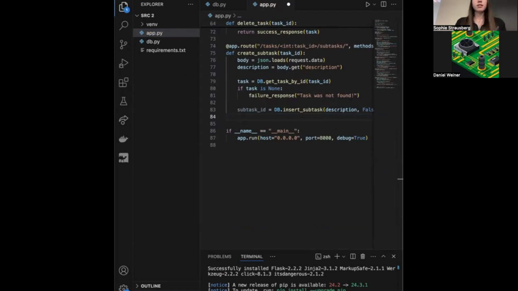After inserting the task into the database, we'll retrieve the newly created task to make sure that it was successfully added. And if there's an error, the route will return an error message. Otherwise, we'll return the details of the new task.